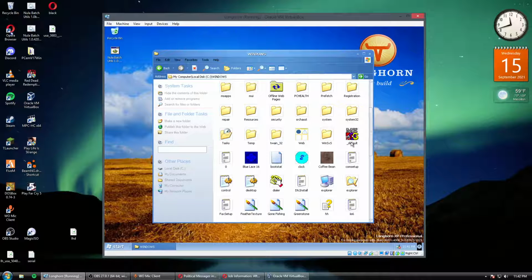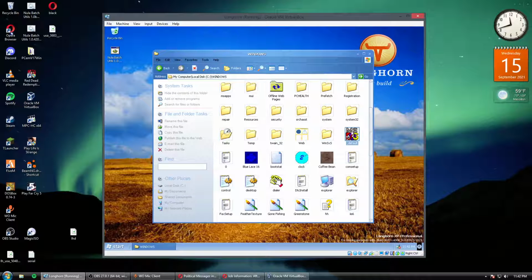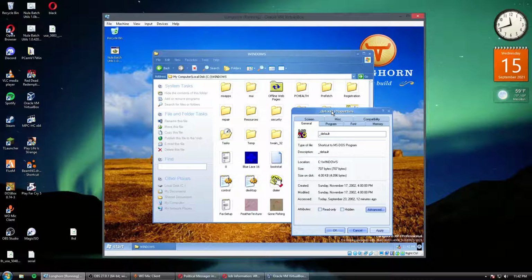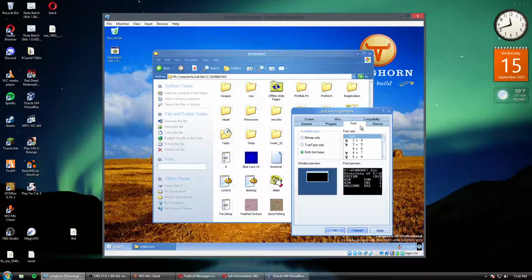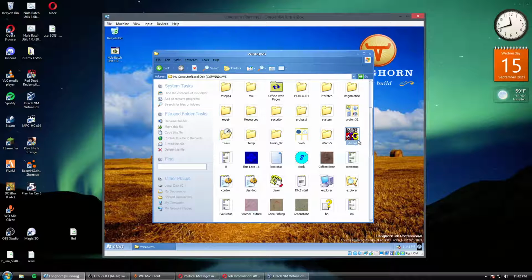here. Wow, that's still in here. Default.pif. Shortcut to a DOS program. Oh, what? All the way up to 640. And then this... So what, does this pretty much run DOS in a box?